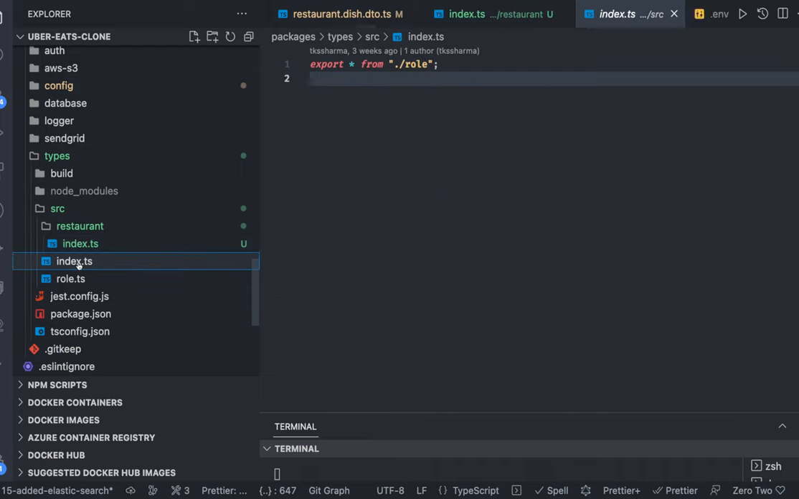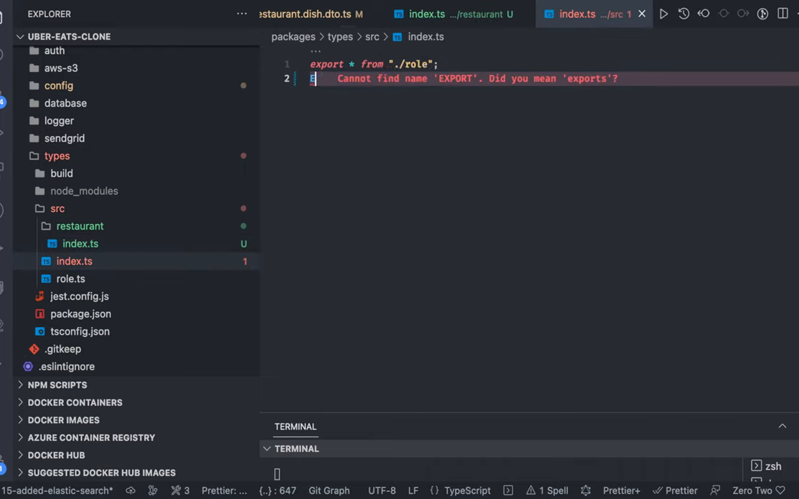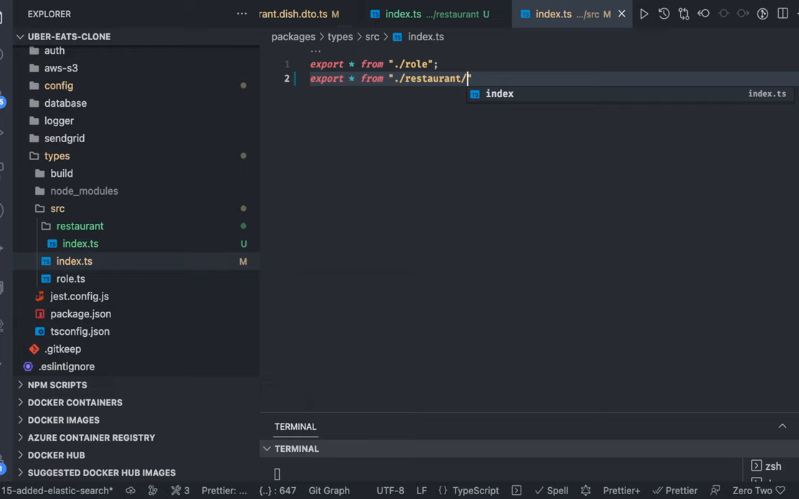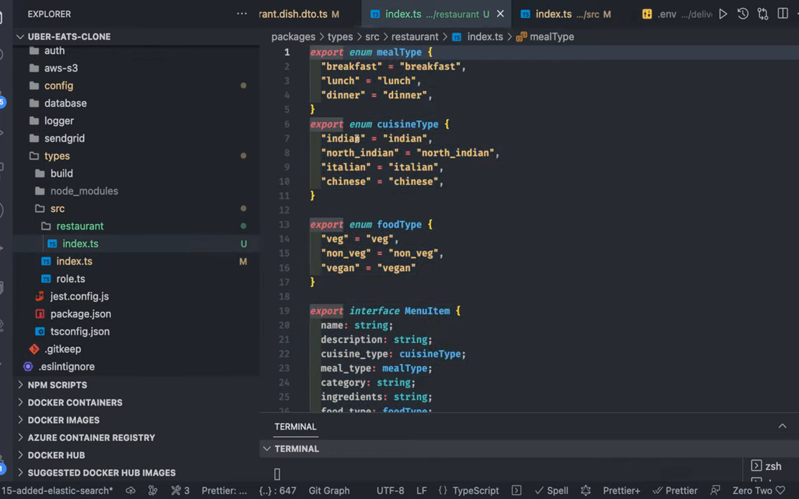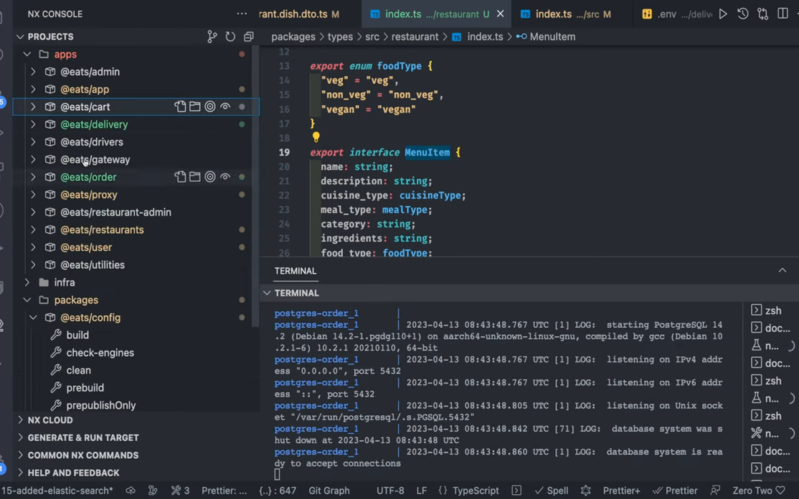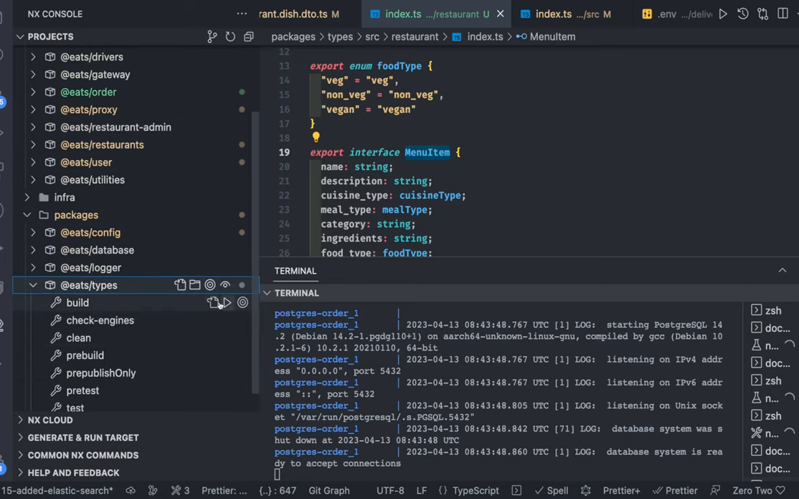So how can we export it? Because this is a package, we are saying export everything from restaurant index. We need to specify it. Yes. Okay, so we are exporting whatever we have defined inside this. So all these types will be available, and we'll just build this package. This package will be coming here, the types, and I will just build it.